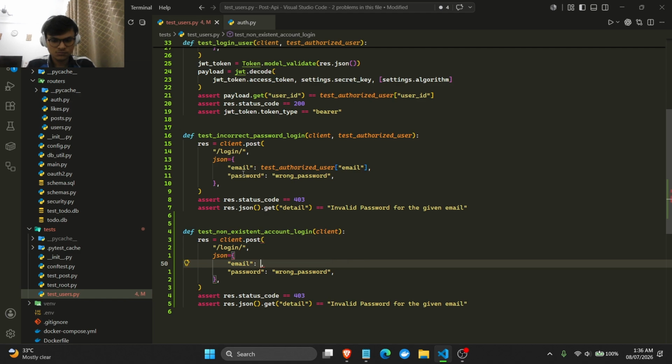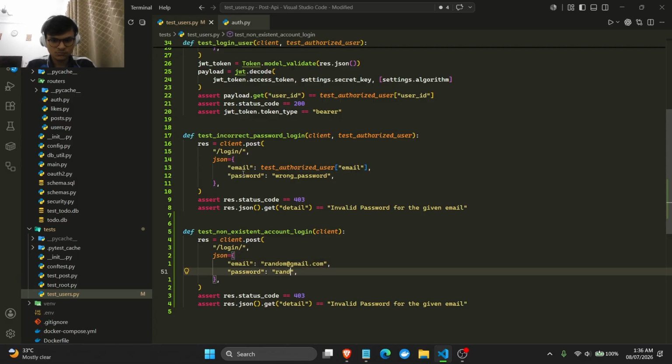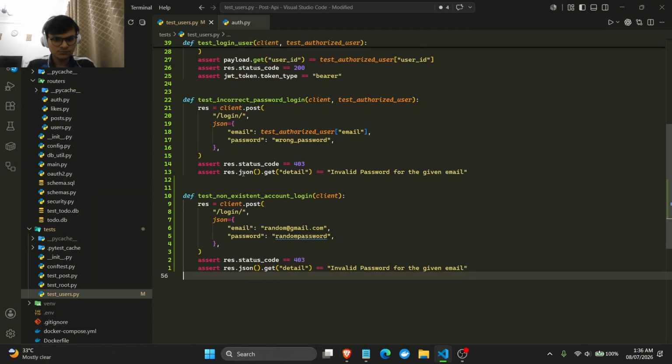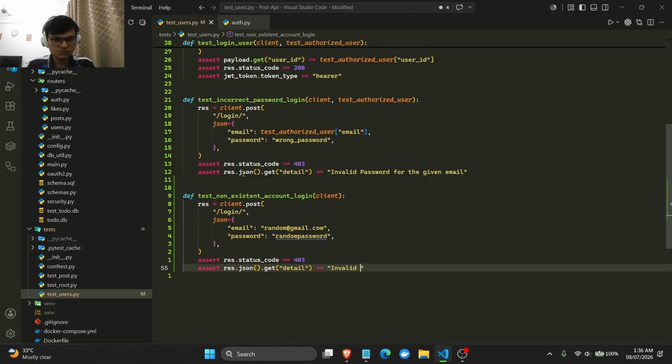So here I've got the email being wrongemail@gmail.com with the correct password. We expect a 403. I've got the right email, wrong password. I've got the wrong email, wrong password. I've also got no password, sorry, no email. So if you put None, this is essentially leaving it blank.